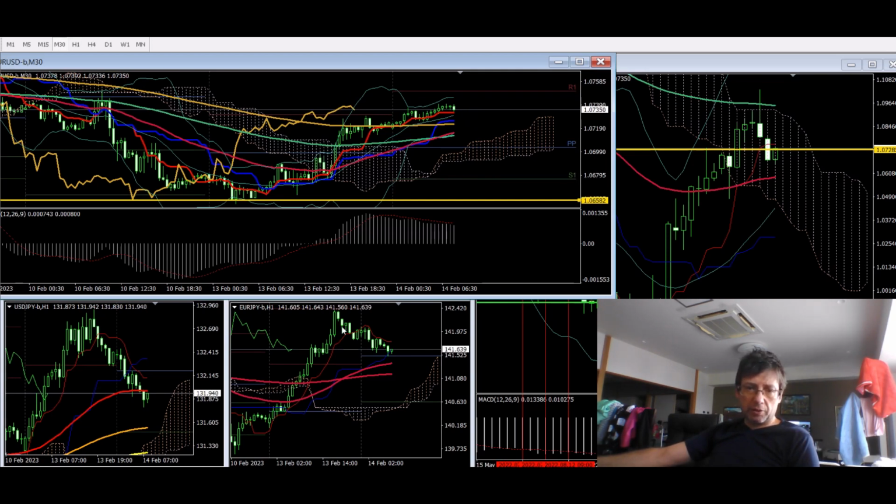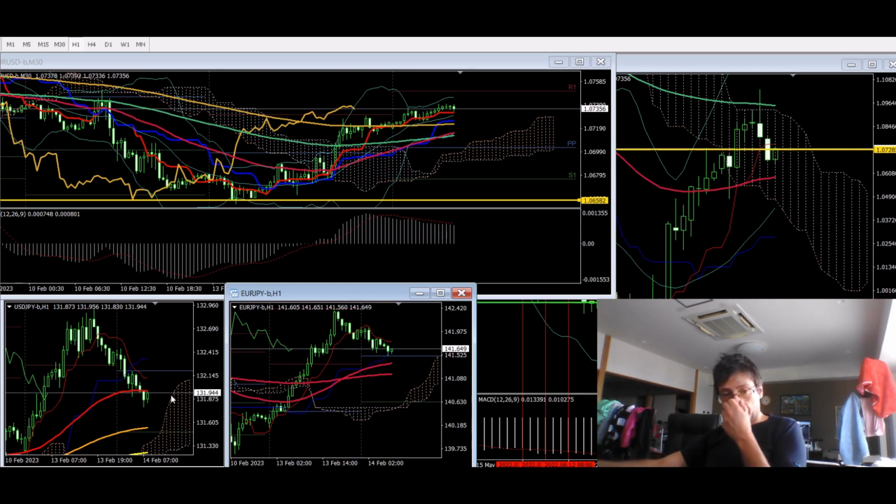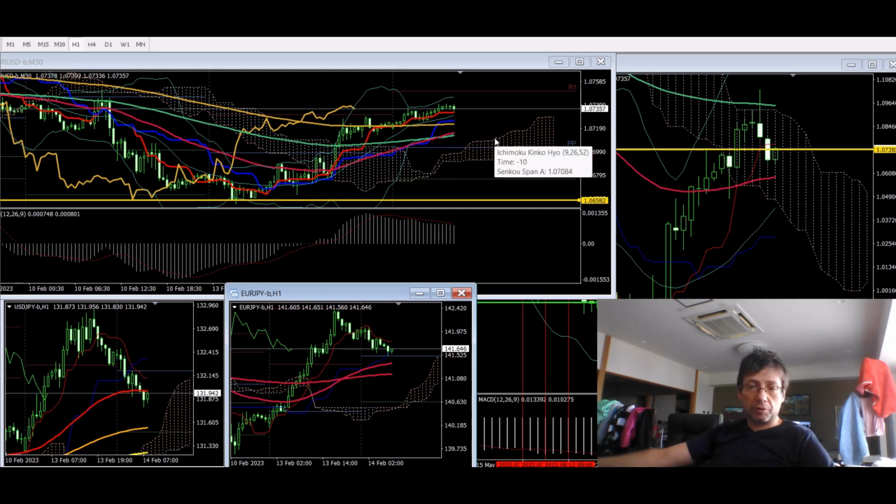You can see already the euro is going down, and also the dollar is going down, so the yen is getting stronger, and you see that the dollar is getting weaker. That's why it's going up. So I think the euro will catch up with the downfall, and it will overtake the dollar probably, and that will result in a downtrend for the euro USD.